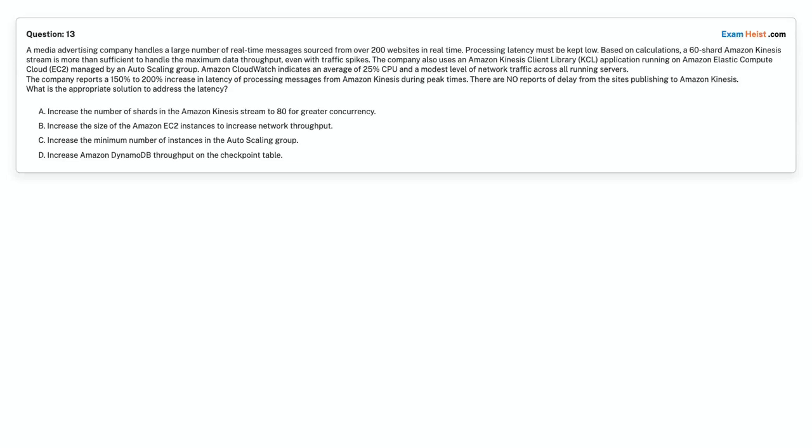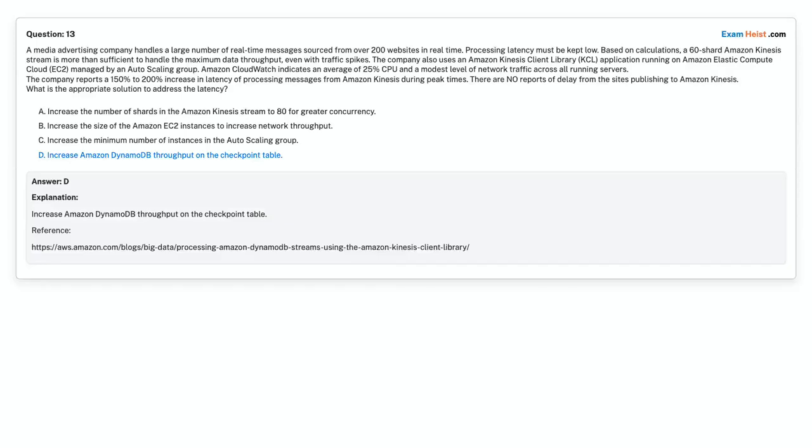Option A. Increase the number of shards in the Amazon Kinesis stream to 80 for greater concurrency. Option B. Increase the size of the Amazon EC2 instances to increase network throughput. Option C. Increase the minimum number of instances in the auto-scaling group. Option D. Increase Amazon DynamoDB throughput on the checkpoint table. Choose the correct answer. Correct answer is option D. Increase Amazon DynamoDB throughput on the checkpoint table.